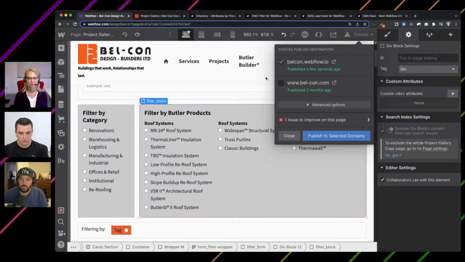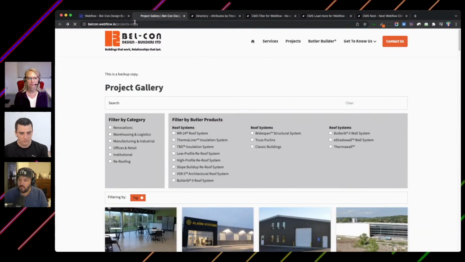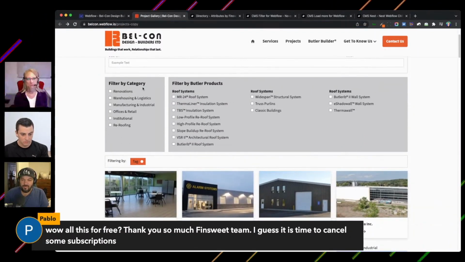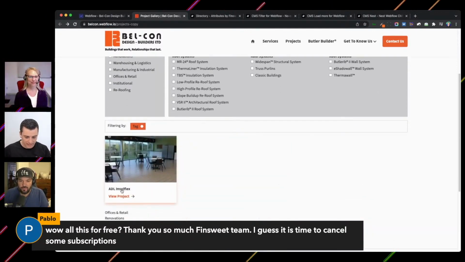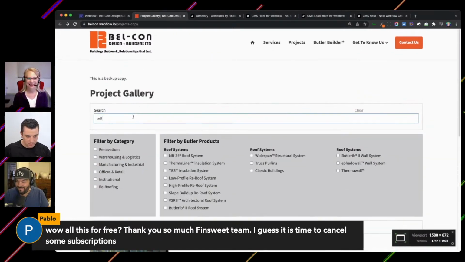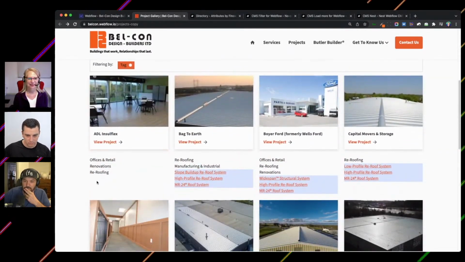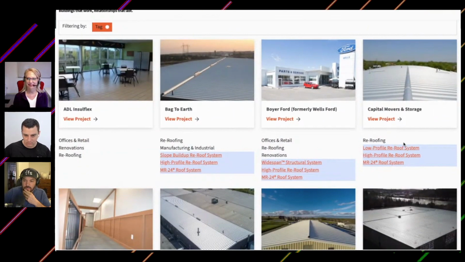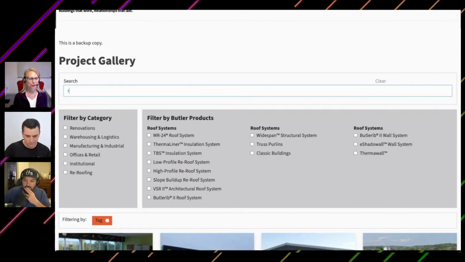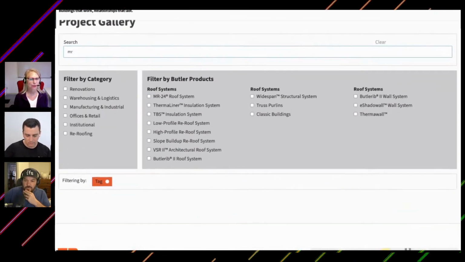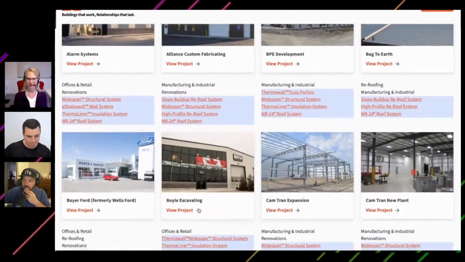Okay, great. Let's test our search. And our search on a reload. Let's do ADL. Nice. ADL influx. Let's do re-roofing. Great. So this search is in fact working. And try just MR-24, so not the whole thing, just MR-24 or MR. Yep. Nice. Beautiful.